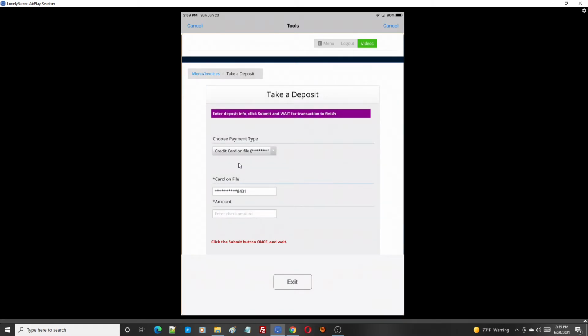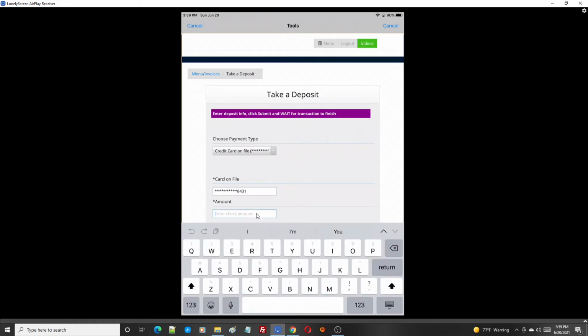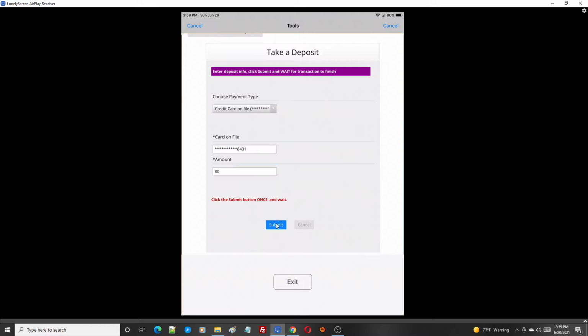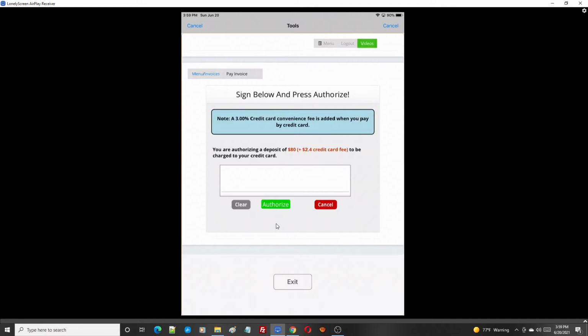So I tap on credit card on file, and as you can see, it masks the credit card number and just shows me the last four digits. So now I just have to put in the amount of the deposit. So I tap in the amount field, and I'm going to enter $80. And then I'm going to tap Submit to save the deposit. And now I'm required to collect the customer's signature.